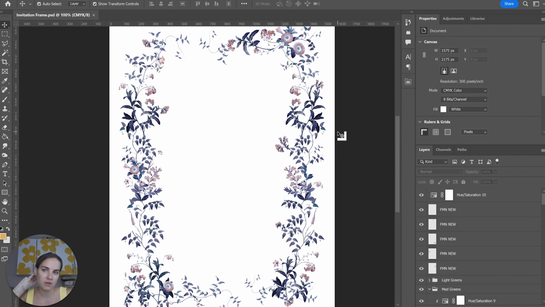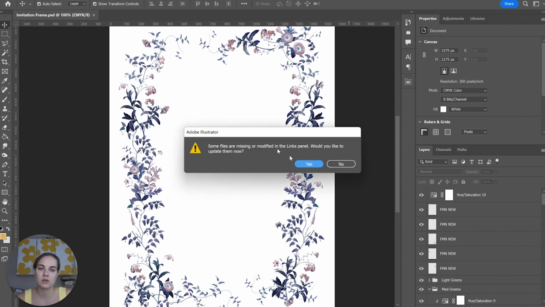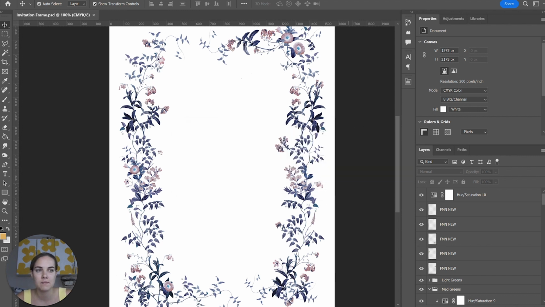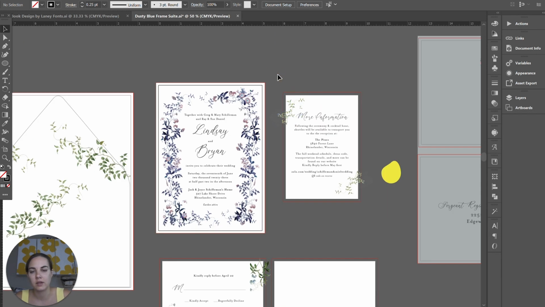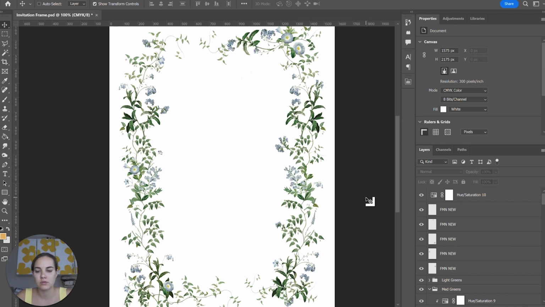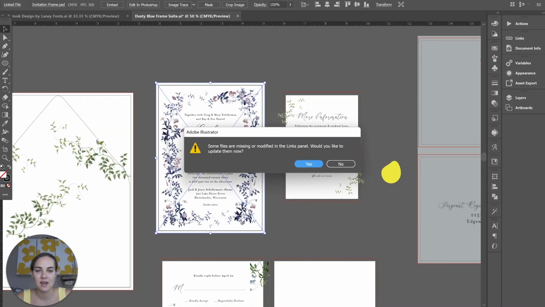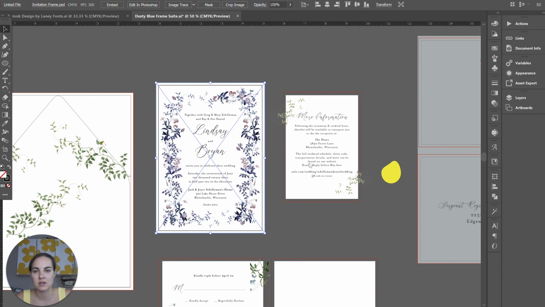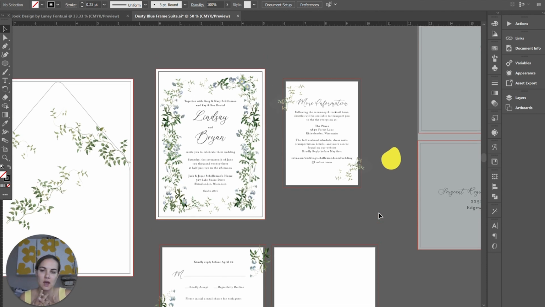So if I click save on here, I save this file and then I return to Illustrator and it's telling me that some files are missing in the links panel. So I'll update them. And as you can see, it just kind of automatically updated to that color. Now, if I were to undo that and save, it's going to give me that same message. And it'll take a second, but that will change back. So if you need to edit any of those elements, you can do that in Photoshop, but then you can bring them here to Illustrator to actually put them together with text, etc.